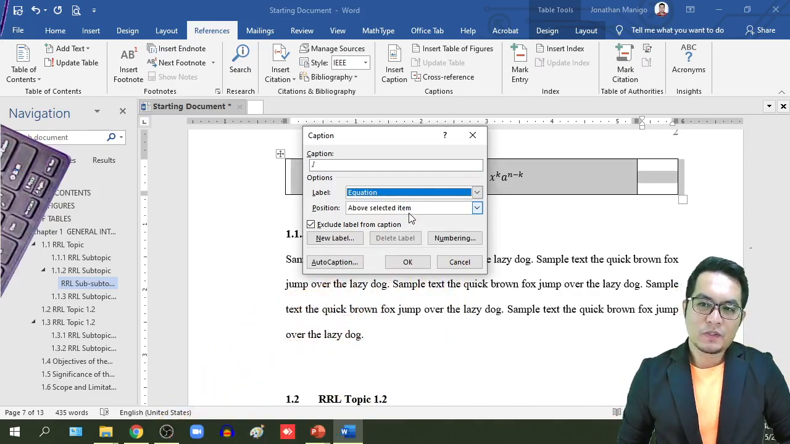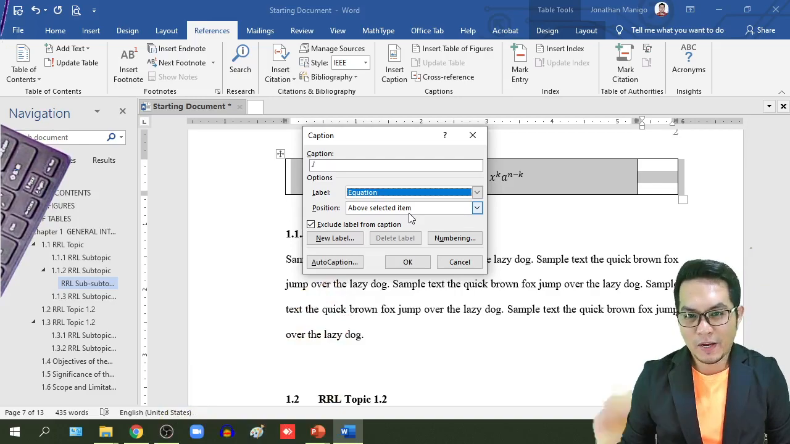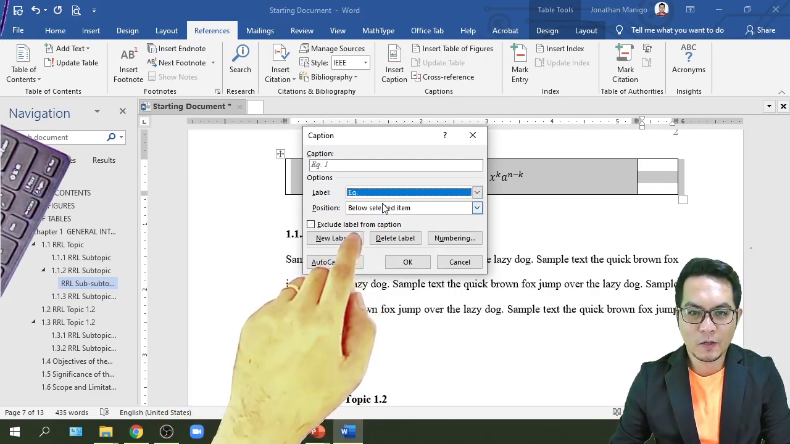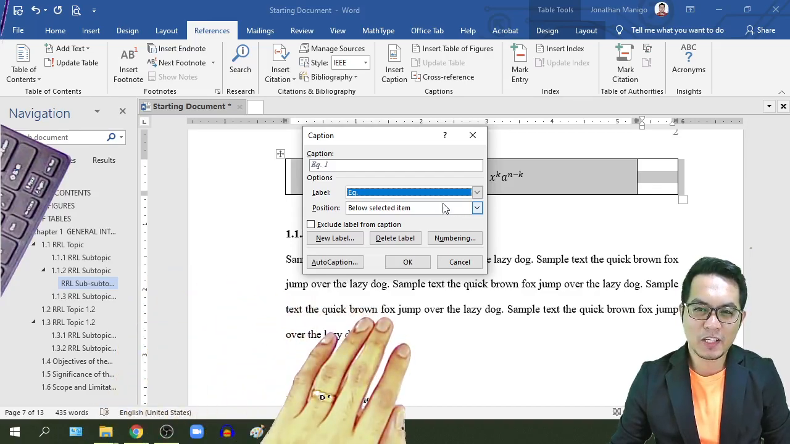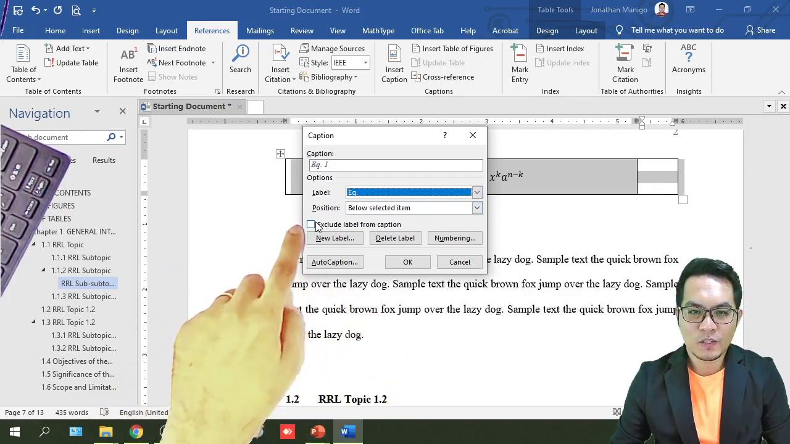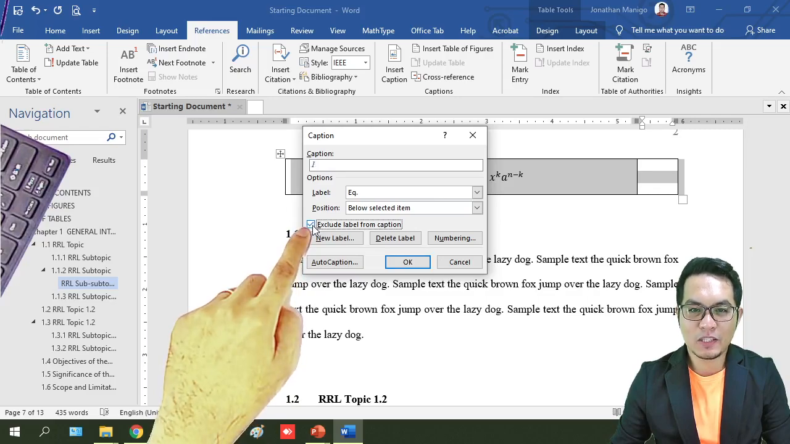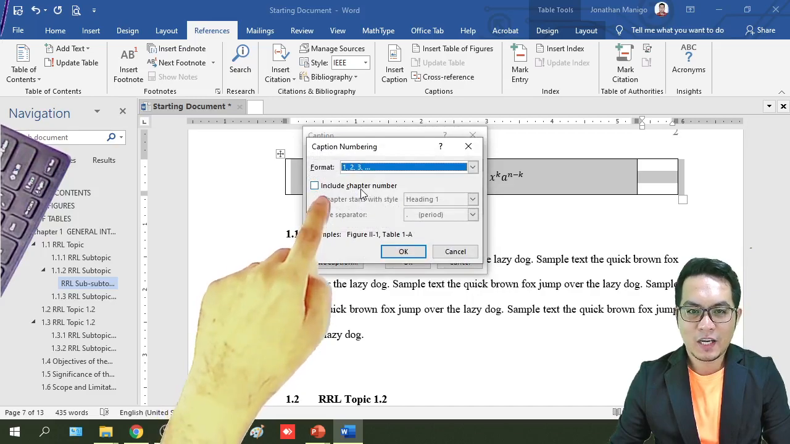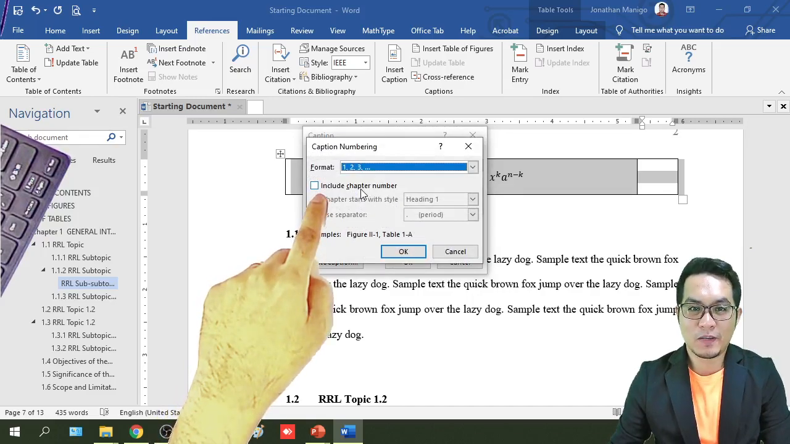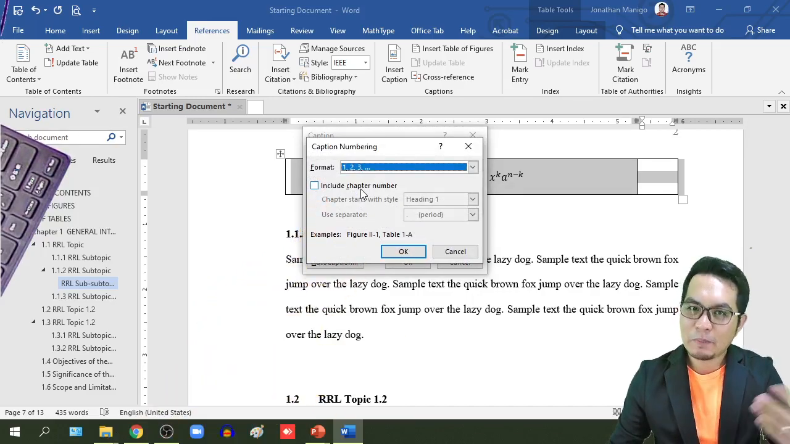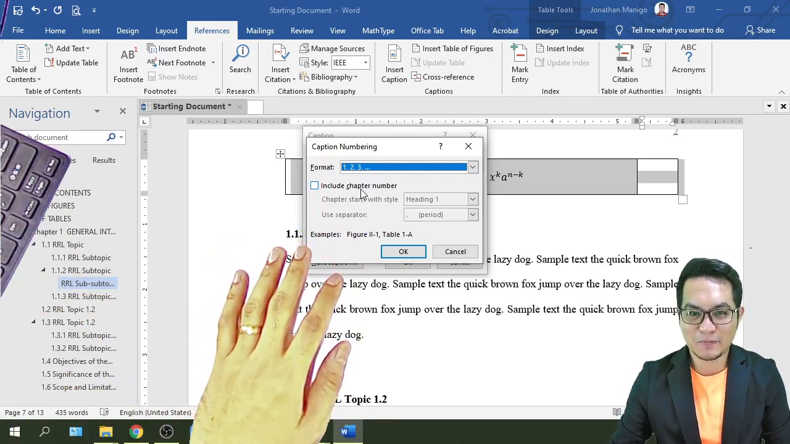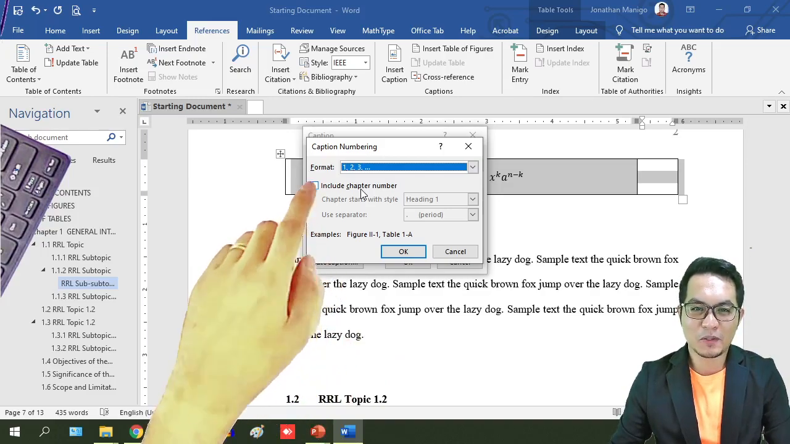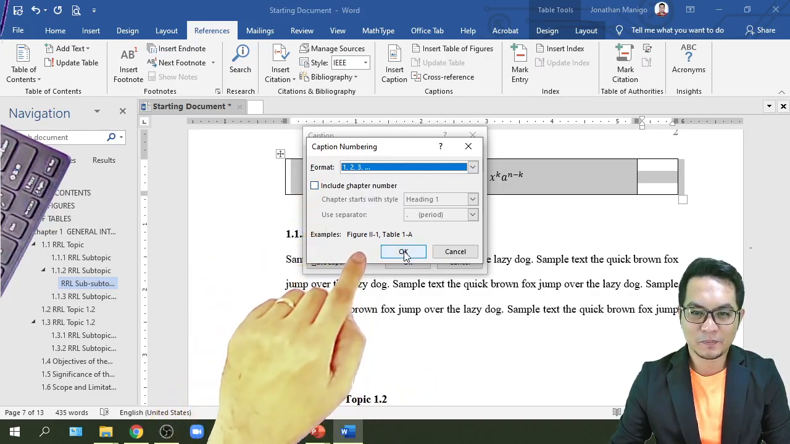In the equation, you can define a new label. Like this, I define a new label EQ, but it doesn't matter, because usually in equations you exclude the label from the caption. And in the numbering, you don't usually include the chapter number for equations. It depends on the format, but in our theoretical physics thesis format, usually you don't include the chapter number.